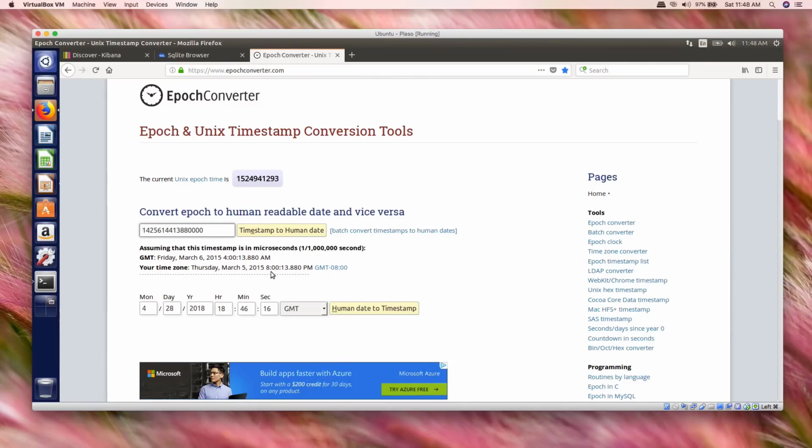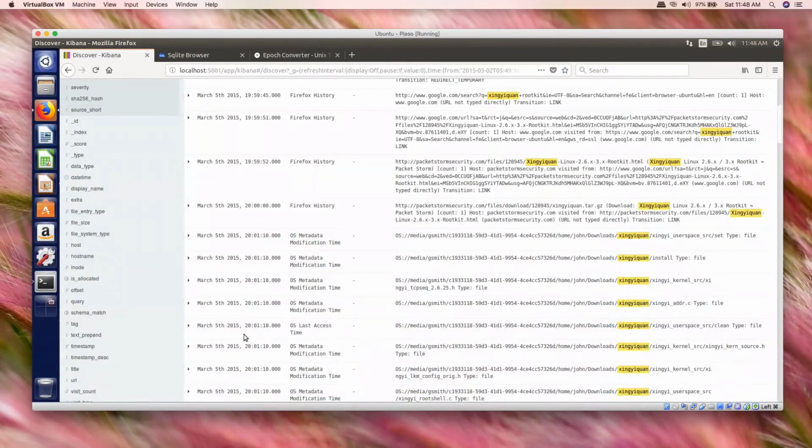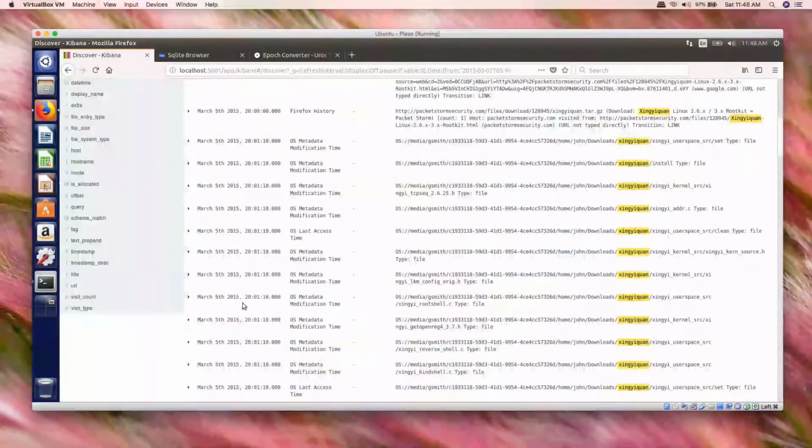And you. Okay, so we see that this occurred at 8/13/84 on March the 5th. We go back over here. That's in military time. Okay, that's pretty close. So we can say with a high degree of confidence that user John went searching for a rootkit, downloaded the rootkit to his home directory, and did some kind of install.